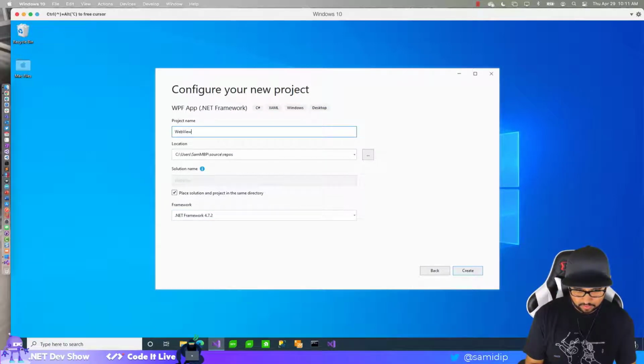Webview on WPF. How about that? Yeah, you can go into that repos directory. All right, create.